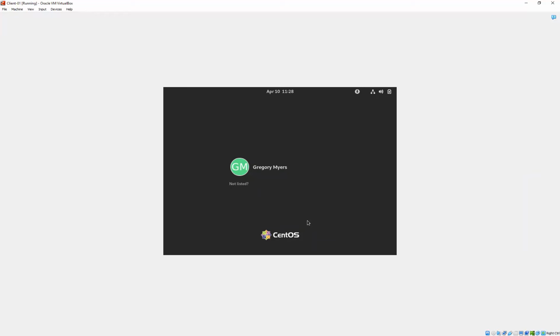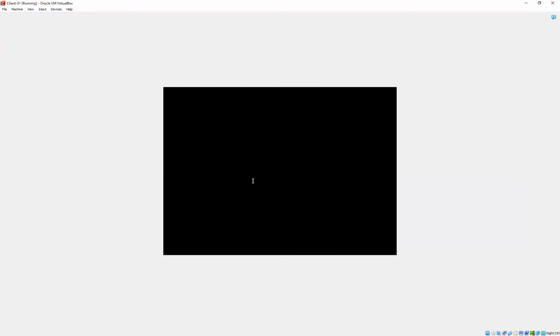And so what we want to do now is select "Not listed" and type in root, and put in the password that you put in earlier in your installation. And now what we've done is we have logged in as the administrative account.